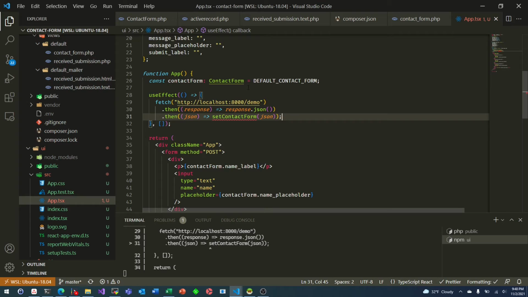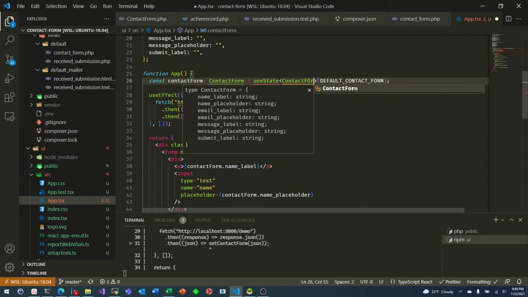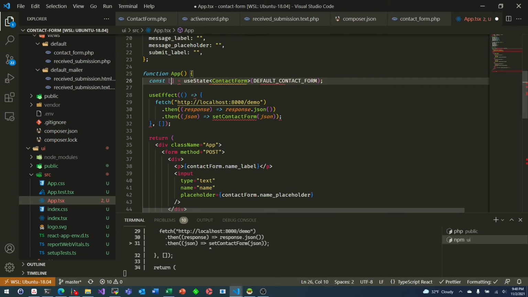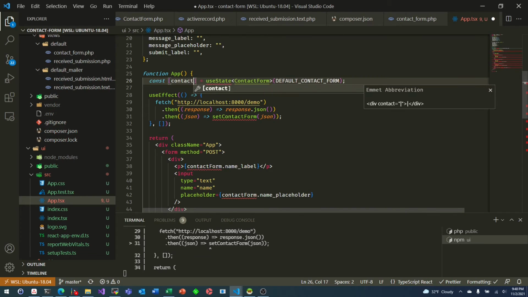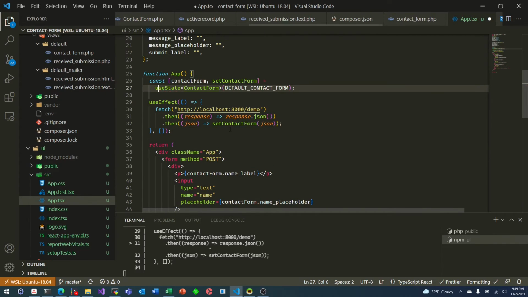Now, obviously, setContactForm does not exist. But what we should do is change this to useState. Use state. Come on, there we go. And this is typed, so we can just do ContactForm like that. And then this will be contactForm. Not sure why that didn't get automatically imported, but whatever.